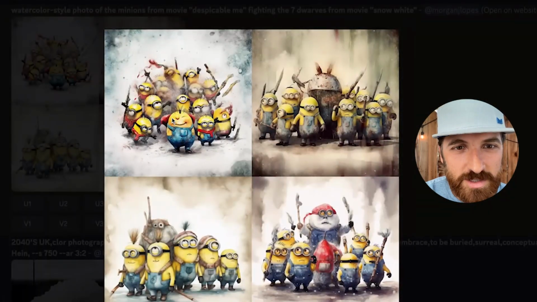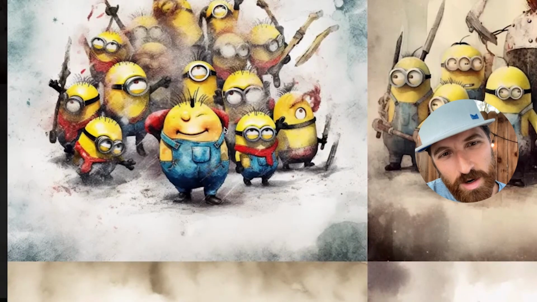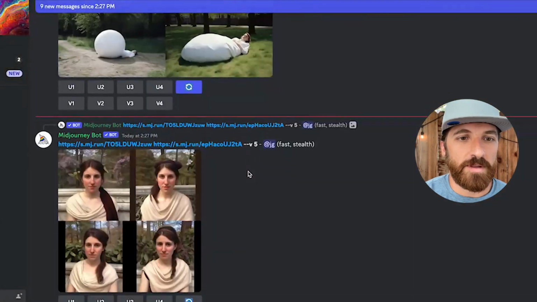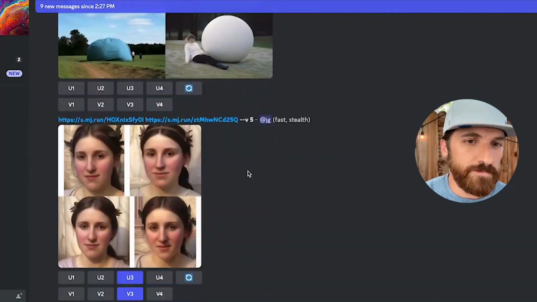You'll notice even some of these hallucinations, like, okay, that's not even a minion. Where are his arms? Some pretty wild stuff. The Stable Diffusion comes nowhere close.